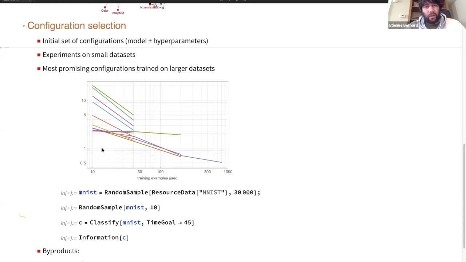So what the automation procedure does is that it starts by training this configuration on a small number of examples. And then from that, it tries to predict how well it would perform on the final number of examples. If this configuration is predicted to be pretty bad, then it's not going to train it further. And we save time, because training on a lot of examples takes a lot of time, while training on a small amount of training examples is very fast.